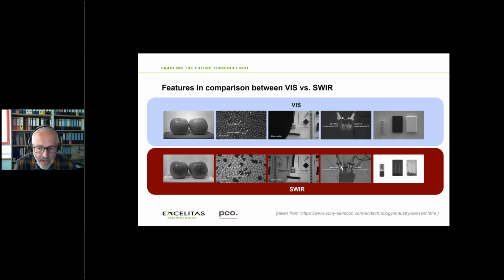A final application is as well some of the dyes that are used to dye or stain plastic materials. They become very transparent in the shortwave infrared, and therefore it's a possibility to check whether boxes are filled and, if so, how much. So these are classical advantages or differences if you compare visible images with images that have been obtained in shortwave infrared.